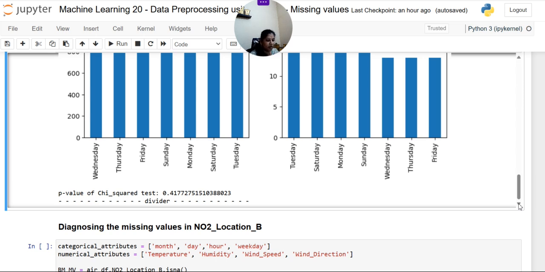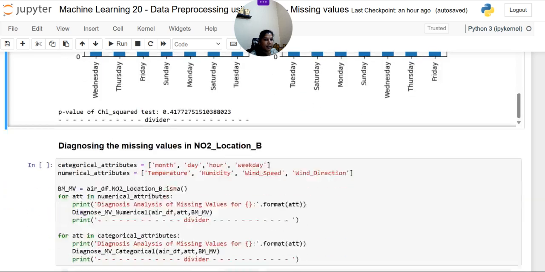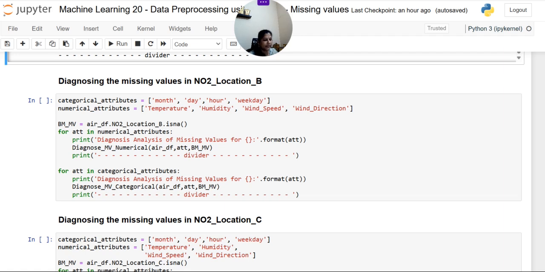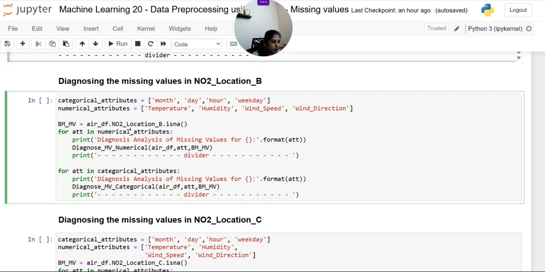Now let us also diagnose whether we have the same missing value behavior in location B and location C. To diagnose the missing values in location B, we need exactly the same analysis that we did in location A. For the coding part we just call it twice, once for numerical attributes and once for categorical attributes. We already made use of the diagnose MV for numerical and diagnose MV for categorical functions that we created to run all the needed diagnoses, in order to figure out which type of missing values happen under location B. Let me execute it.